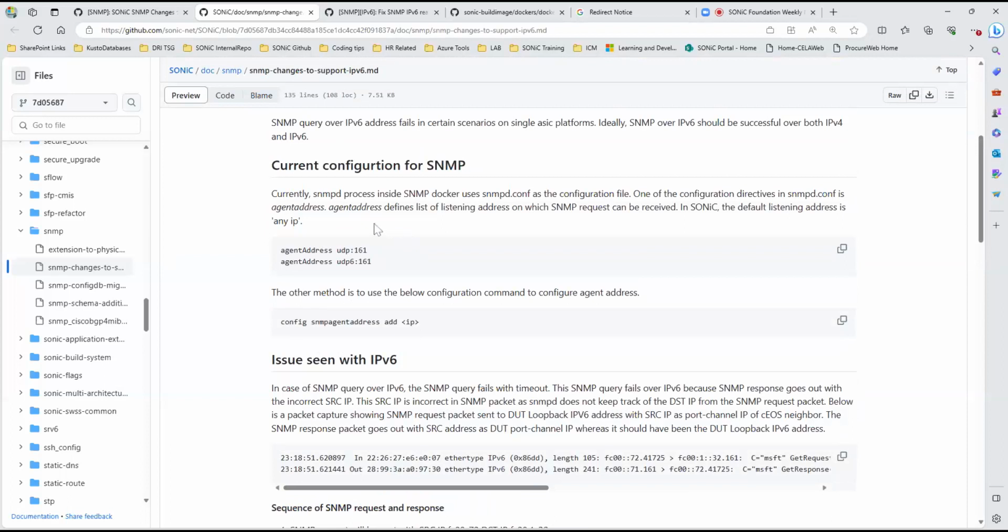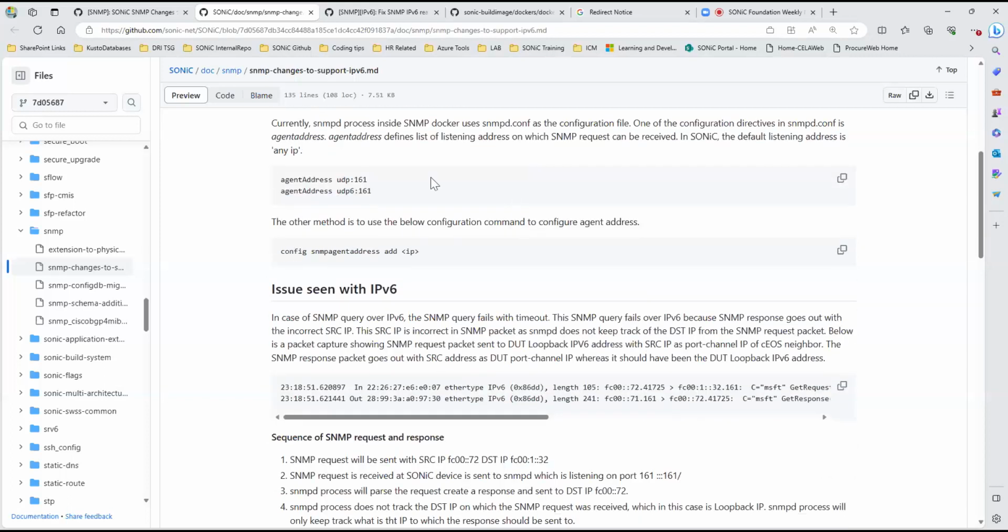Just to go over a brief understanding of the SNMP configuration, specifically on the IP address part. Today, the SNMP daemon process runs inside the SNMP Docker. It uses the snmpd.conf file as its configuration file. One of the directives inside this configuration is the agent address. Agent address defines a list of IP addresses that SNMPD listens on, and we can receive any SNMP request over these IP addresses. The other method used to configure or add IP addresses is the config CLI. The config CLI adds any IP address, and an entry is made in the SNMP agent address config table.